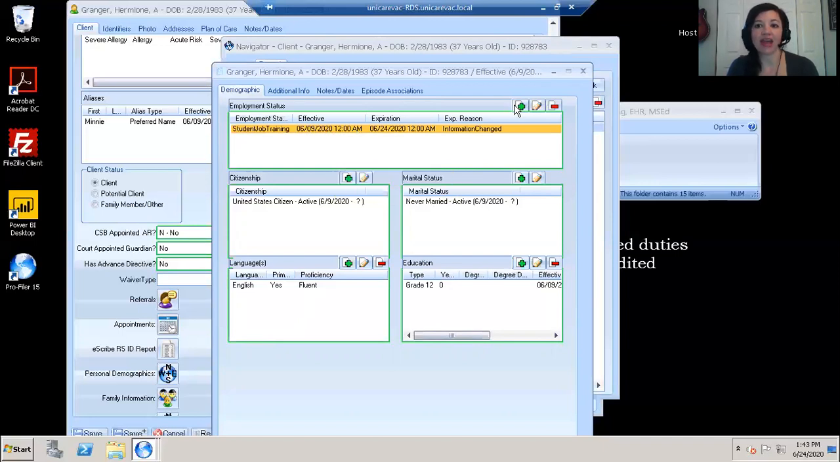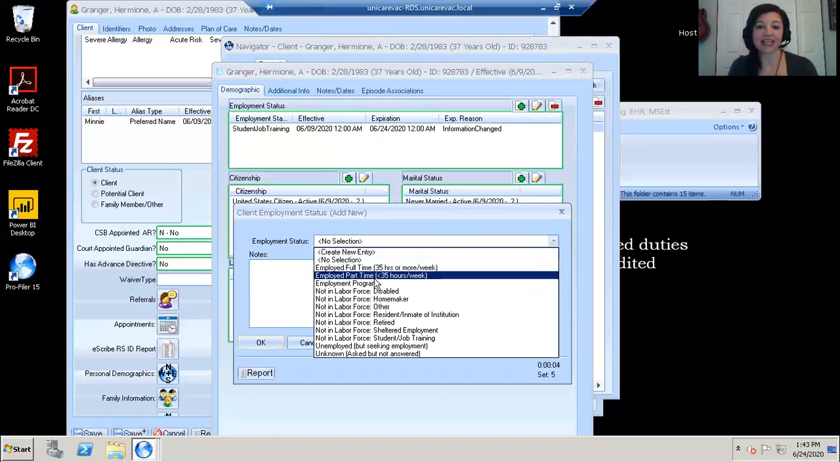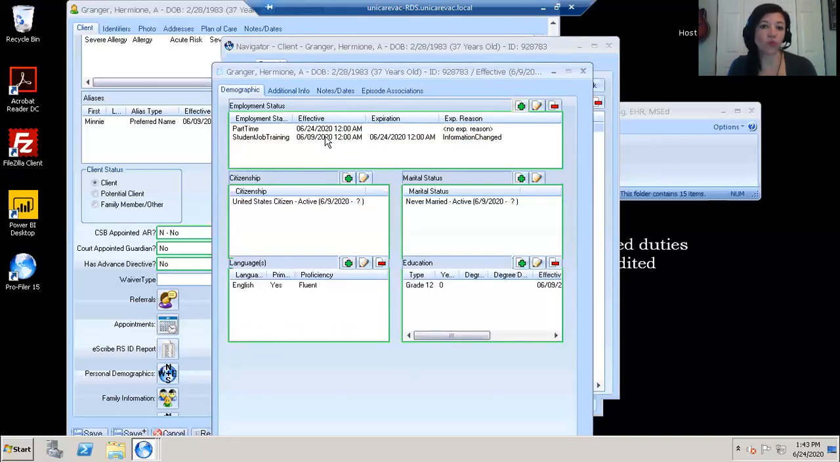Now I want to create a new one. So instead of creating a whole new demographic record, I'm just going to click the green plus on the ones that changed. I'm going to click on the plus and change her employment status to employed part-time. I click the effective date, which is today, and then I just click OK. Now I have ended the one that is not accurate anymore, and I have started a new one. That's it. Literally, that is it.